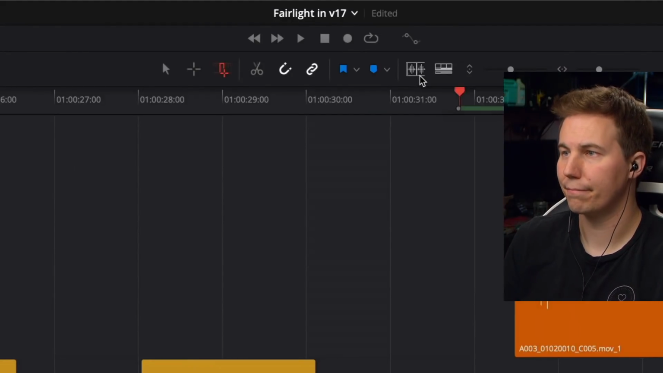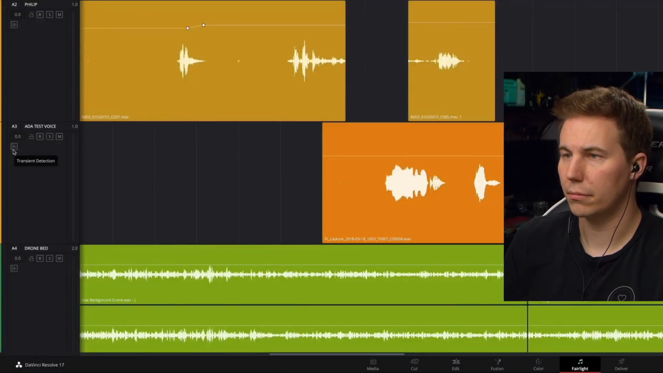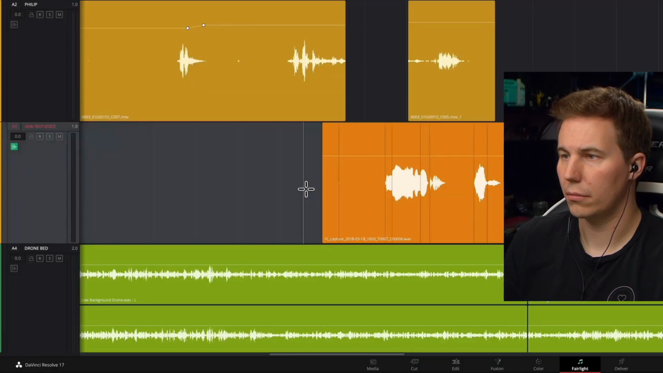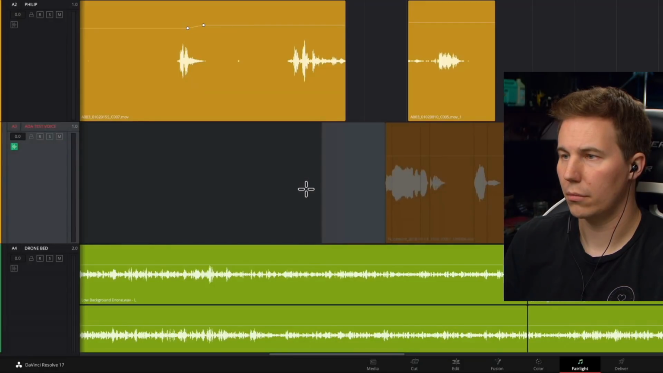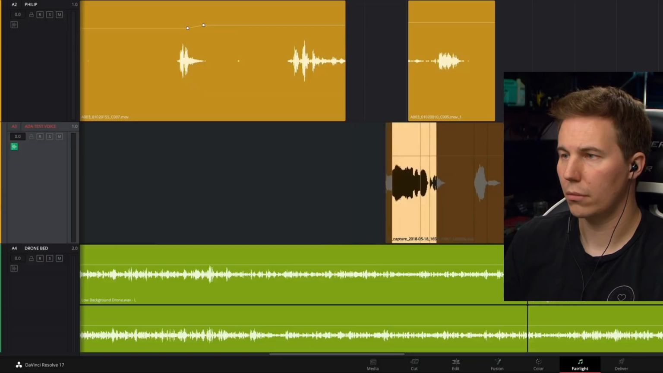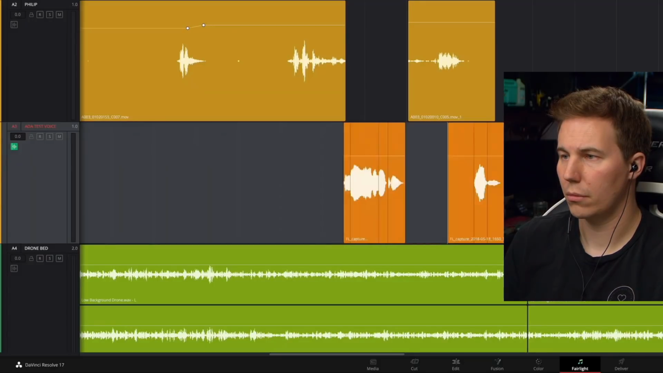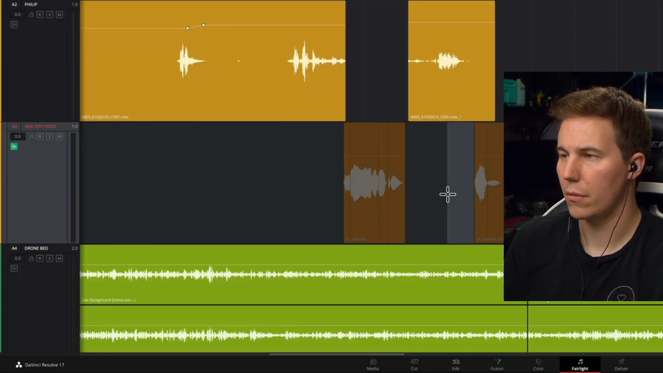DaVinci Resolve 17 also has Transient Detection, which can be used to automatically identify transients inside audio clips. Once detected, the transients can be used for edit selection. The combination of Fairlight's Transient Detection and edit selection shortcuts have the potential to further increase your audio editing speed and efficiency without the need for additional hardware or third-party tools.